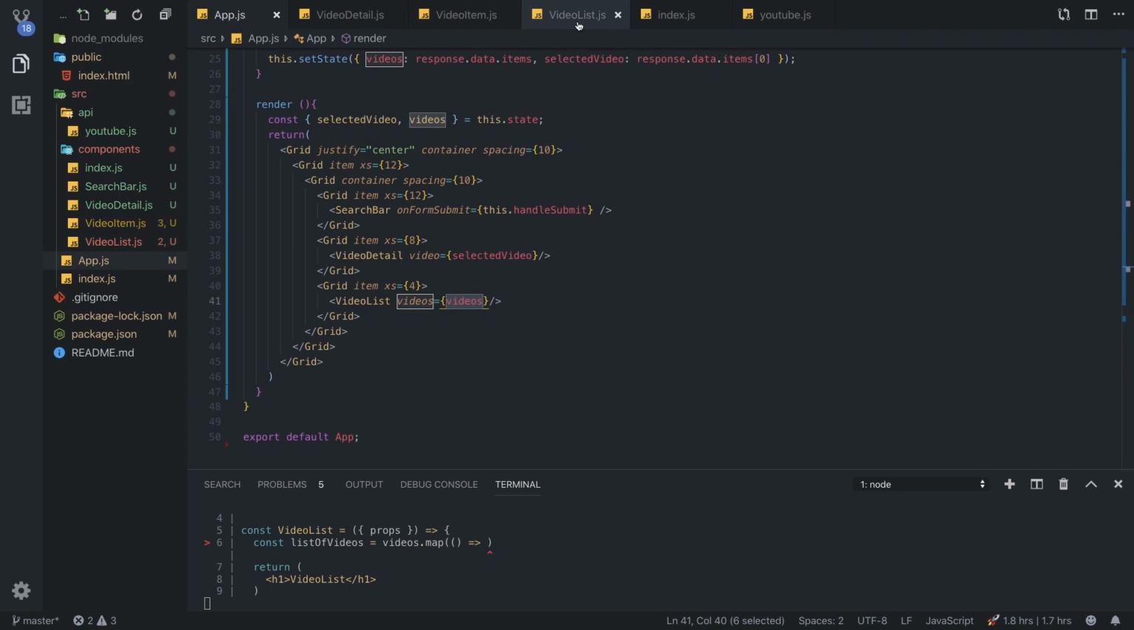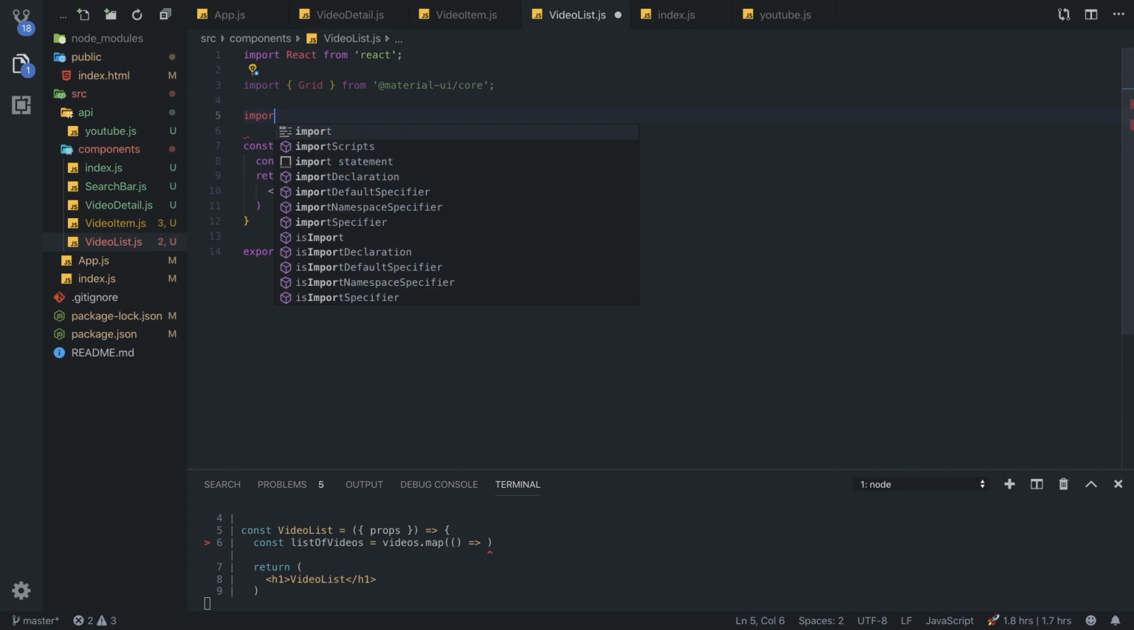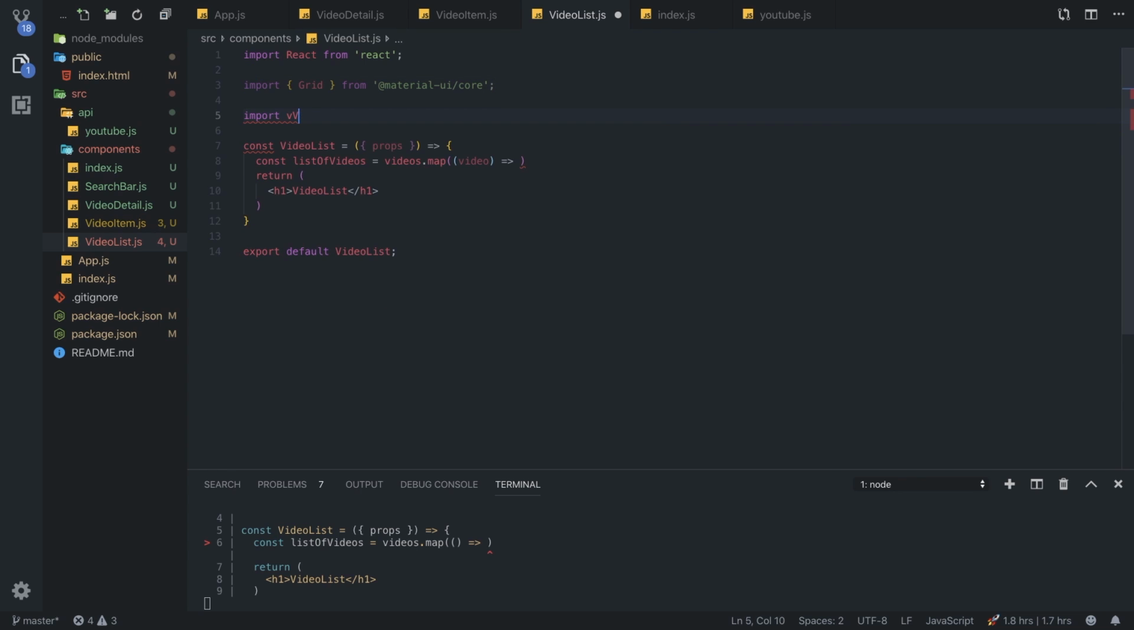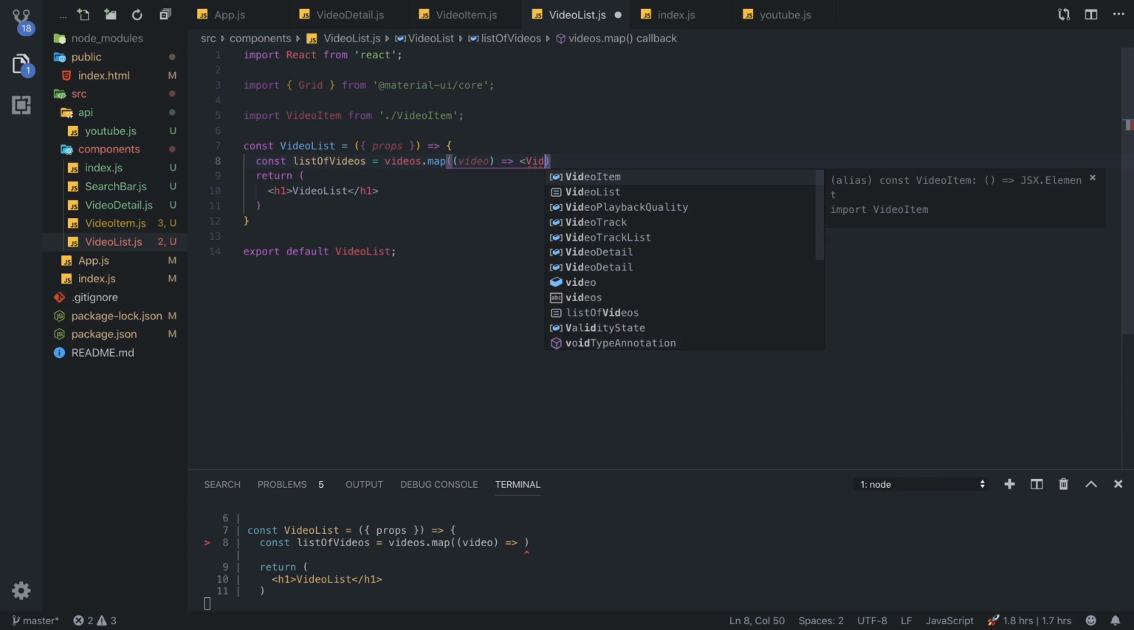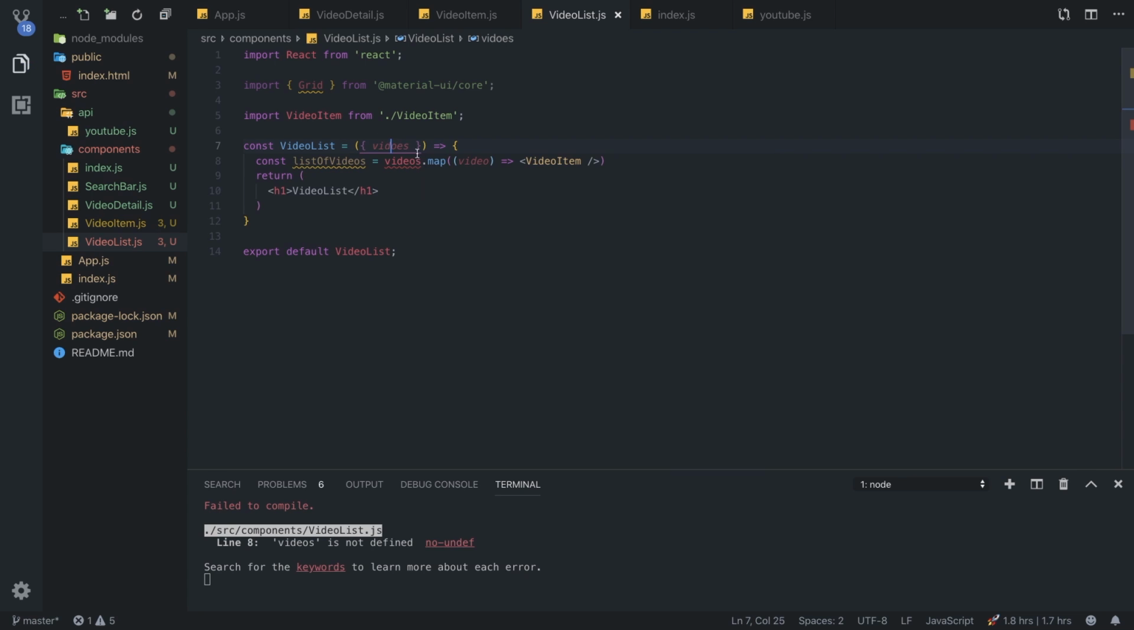We can get back into the video list, and now for each video, we need to return a component which is actually a video item. So we are going to import our video item from /video item. Okay, that's great. And we can simply return our video item for each of the videos we have here. We need to destructure videos here, not props. So we are going to do just that.